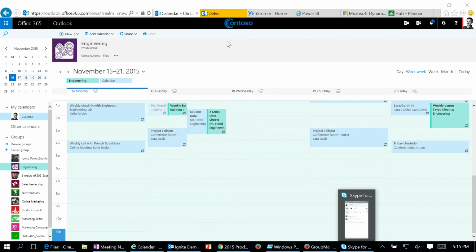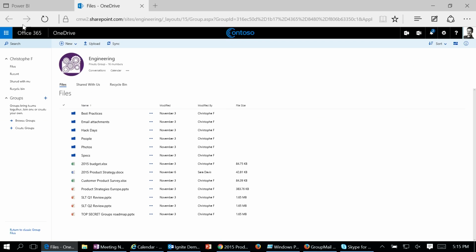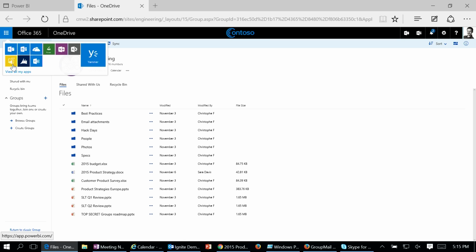Okay, let's switch now. We've got a group with a single definition in Azure Active Directory, a set of conversations, a shared calendar, a shared set of files, and a shared notebook. Let me show you other applications that leverage that foundation I mentioned earlier. The first one I'm going to show you, let's leverage Edge, is Power BI.